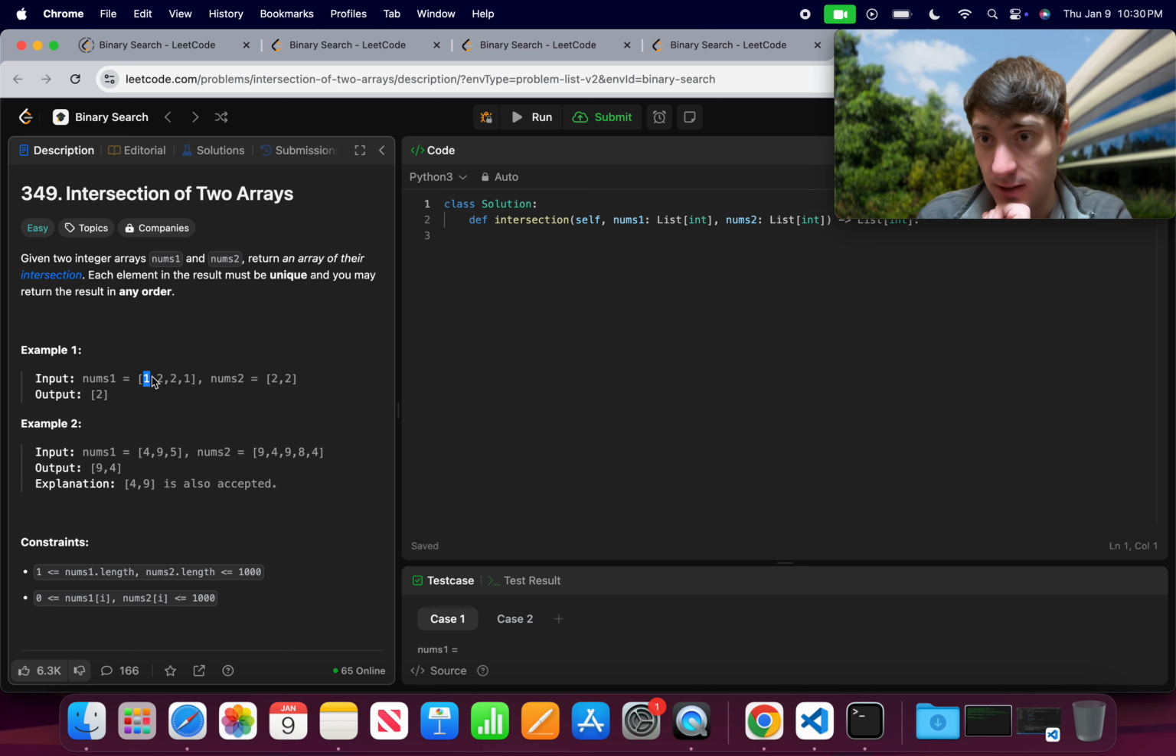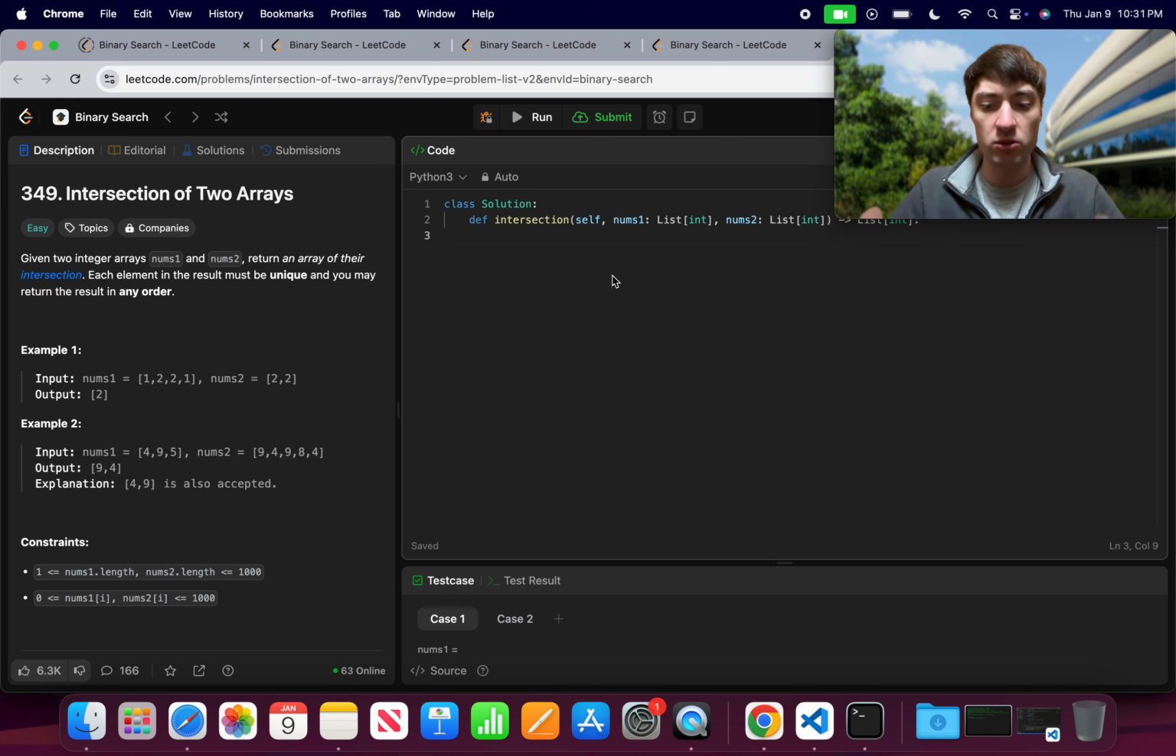But I guess what I'll call it is the brute force method, which would be to sort both arrays. So I have nums1 and nums2 sorted, so this would be 1, 1, 2, 2, and this would be 2, 2. Then I have a pointer here and a pointer here, and I see 1 is right here and 2 is right here. Are they equal to each other? No. Which one is smaller? It's this one that's smaller, so I'm going to move my pointer to the next element.